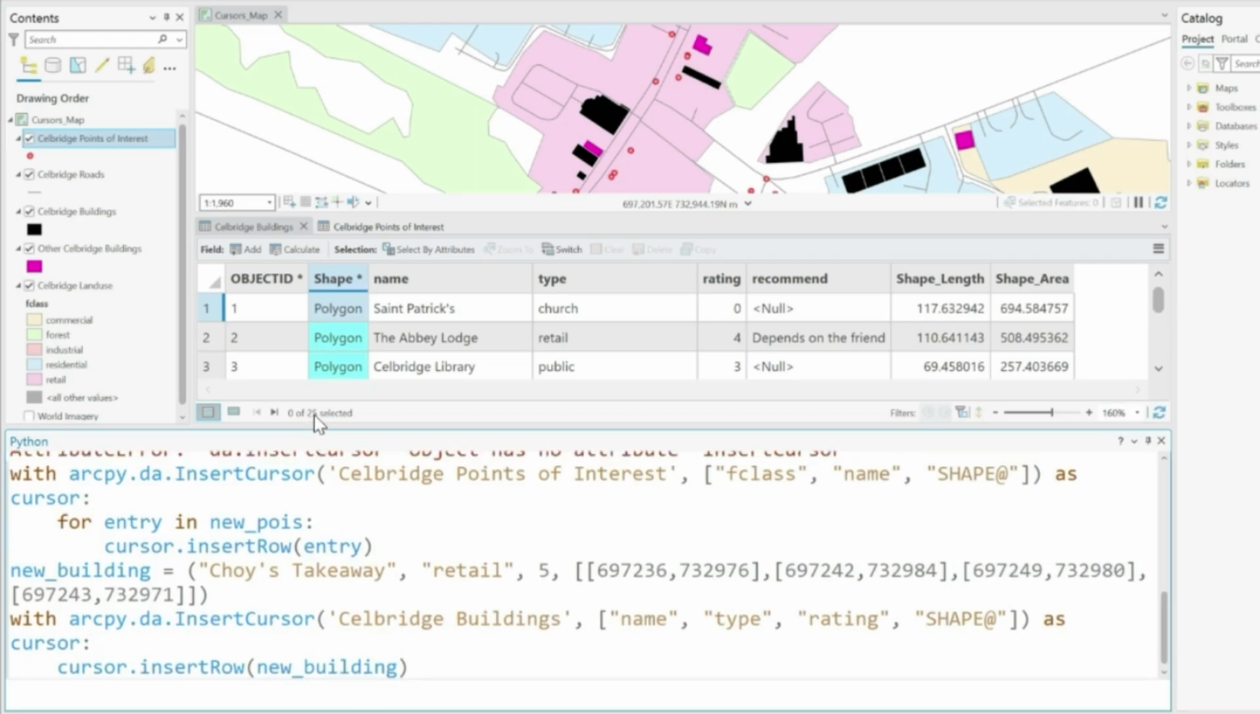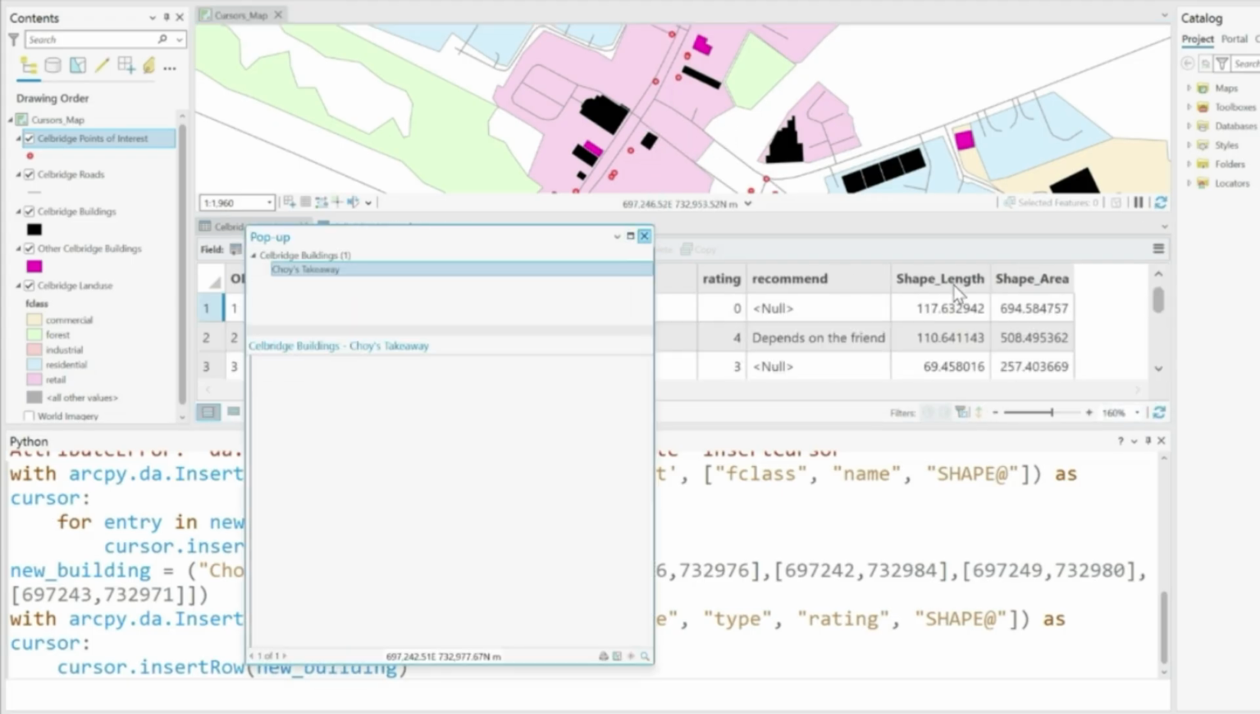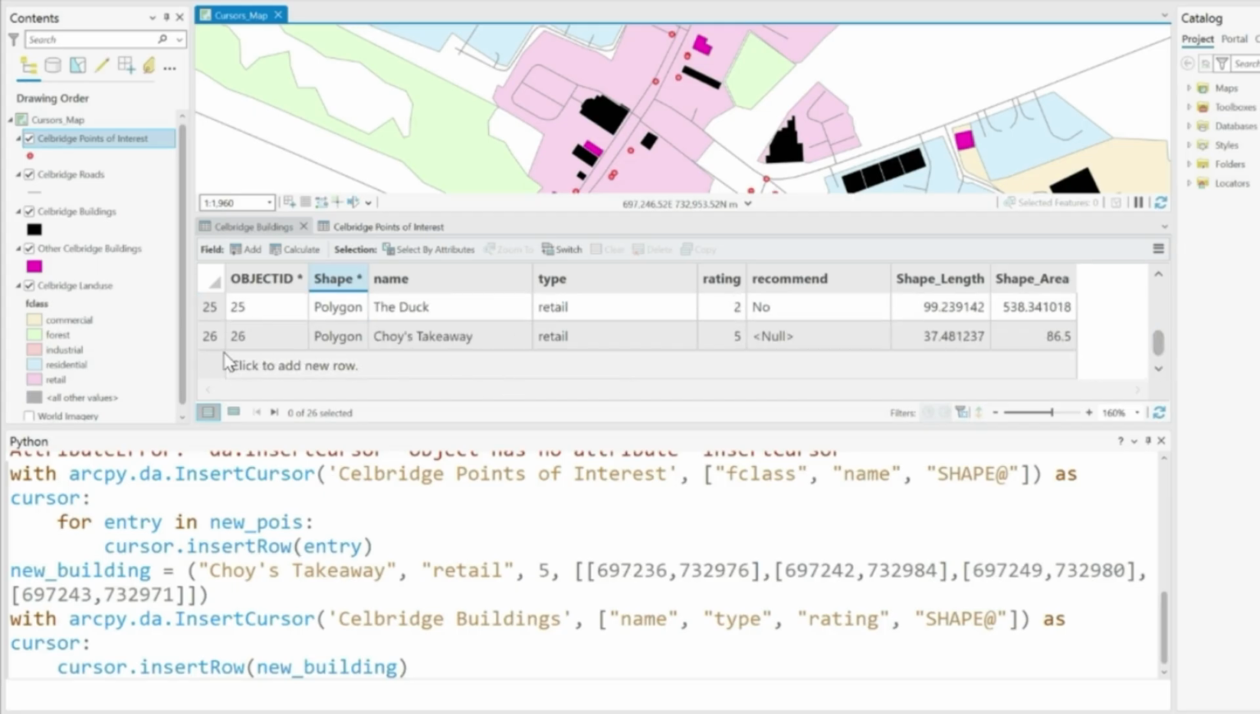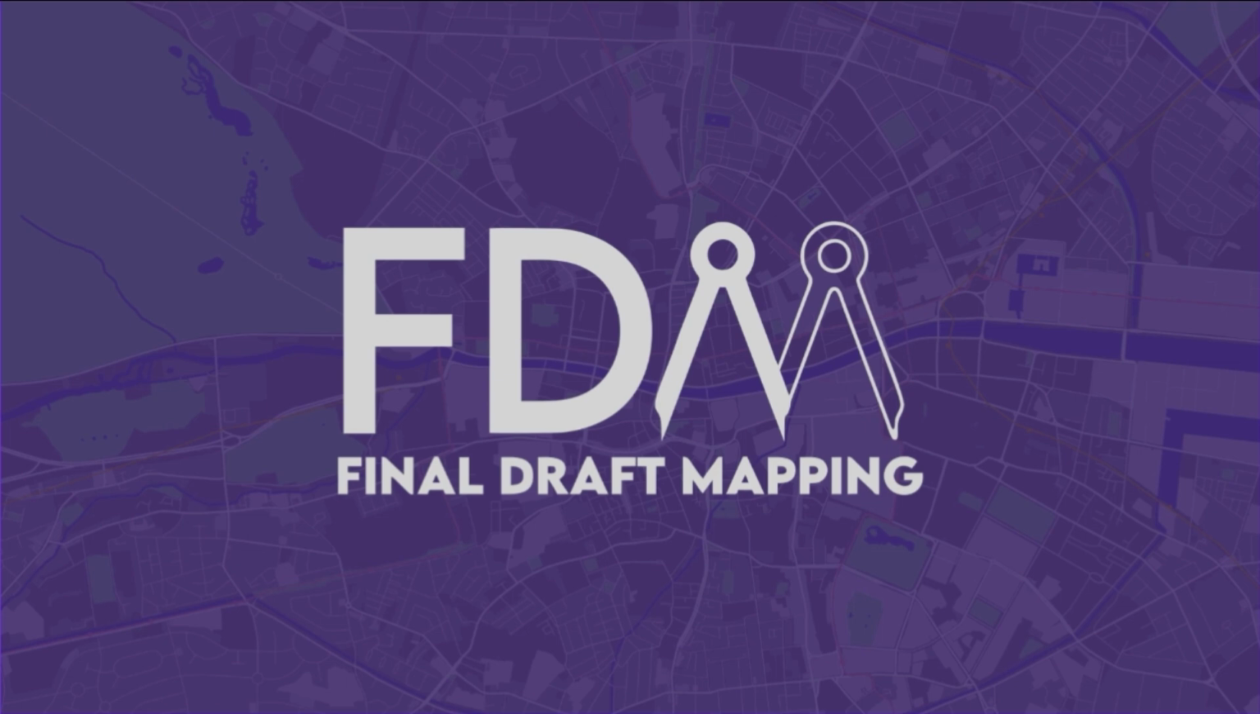We have 25 features in this layer. We'll refresh the map and we can see it added in here. Close the pop-up and scroll down and we can see our new polygon has been added. In this video, we used the required parameters for an insert cursor to insert new records for a point and polygon layer. We saw that the tuple supplied to the insertRow method for the insert cursor needs to match the length of the fields supplied to the field names parameter for the cursor.